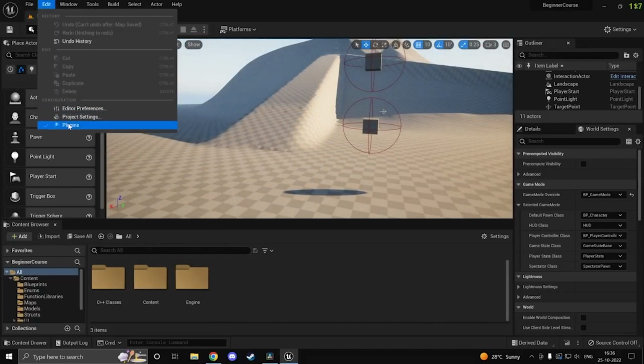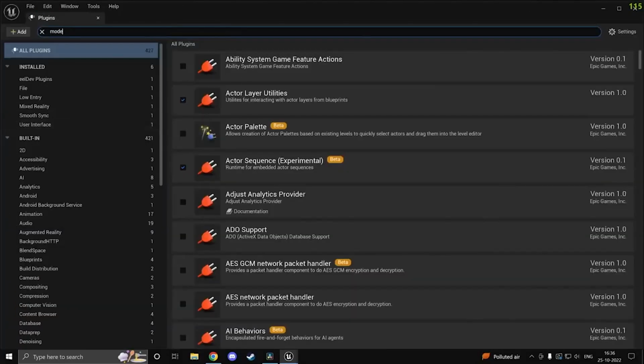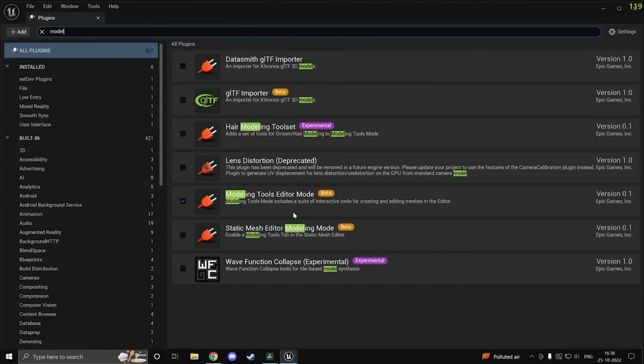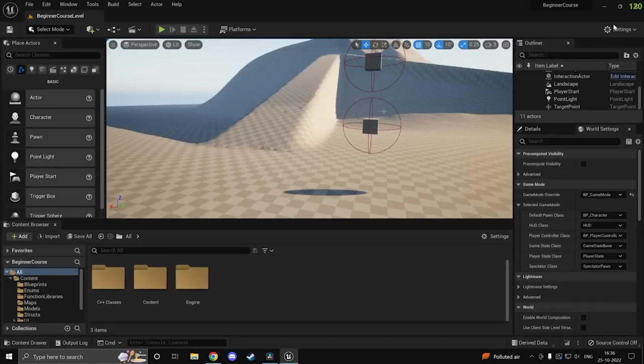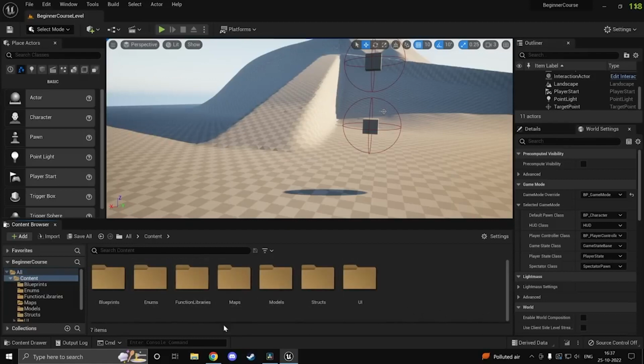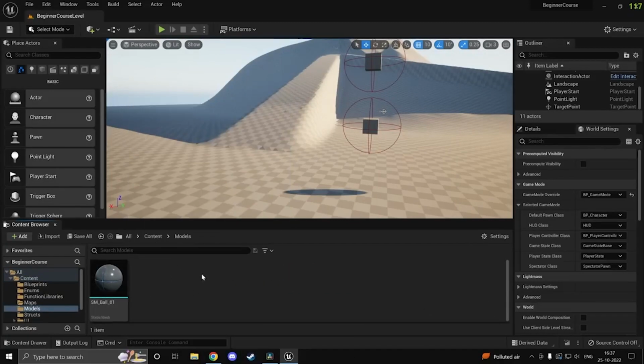First of all, in your plugins section, make sure the Modeling Tools Editor Mode plugin is enabled. And if you don't want to separately drag your model in the level and edit it, then you can press this as well. Now if you check your content browser, make sure you have some sort of a 3D model, some sort of a static mesh. You can import that from your 3D software. I just got one in from the engine content.